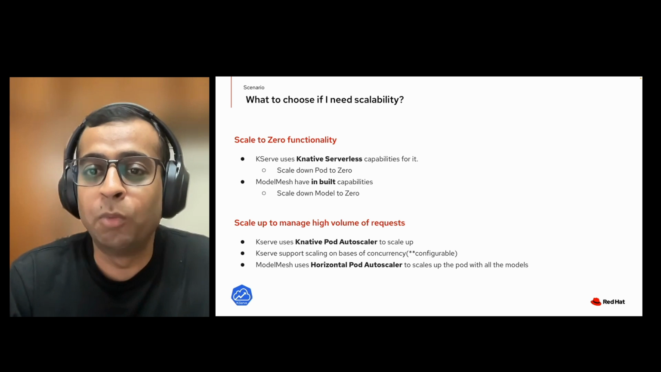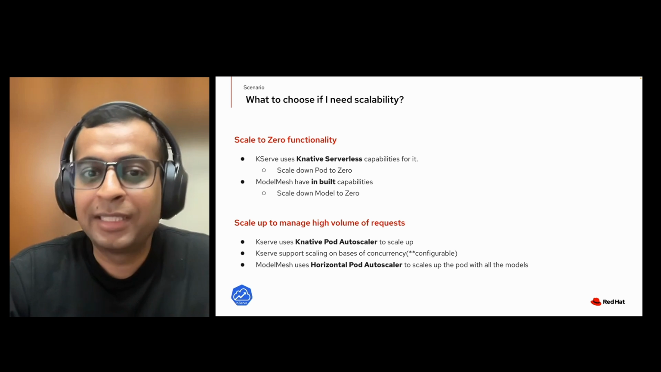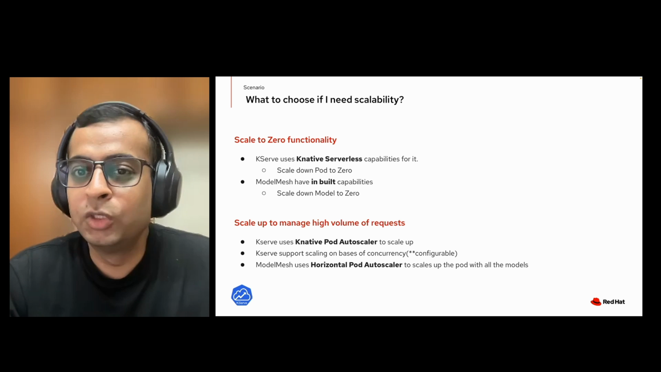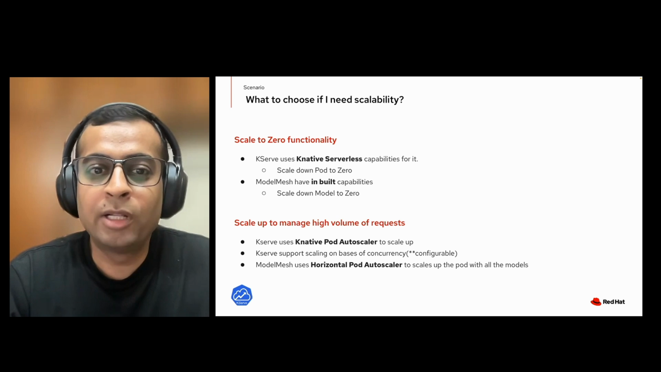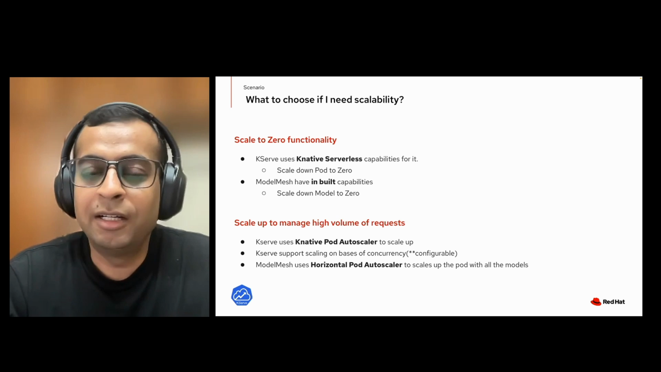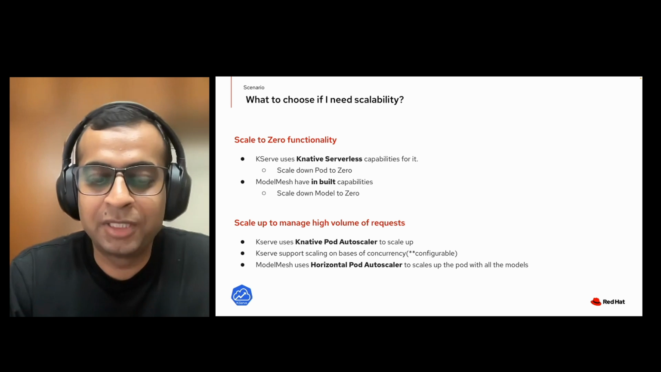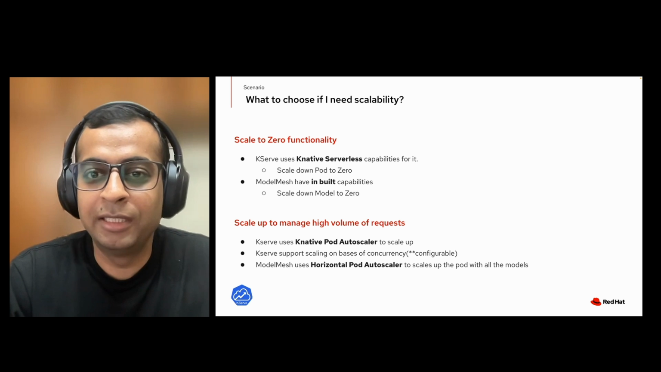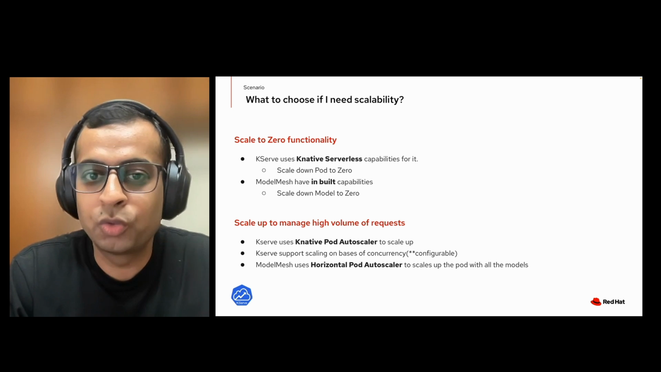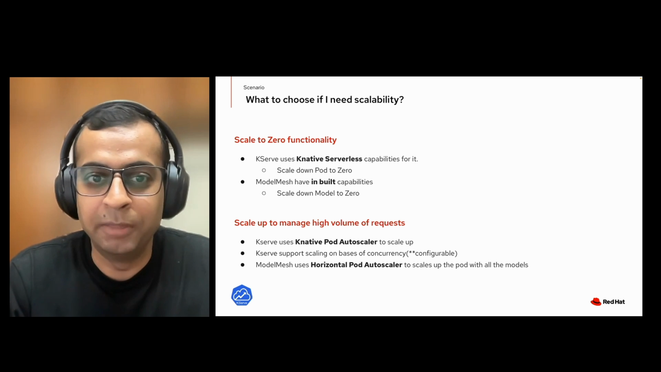Now, there's a major difference between the two terms, scale down pod to zero and scale down model to zero. With Knative, KServe pod replicas will be brought down to zero if there is no traffic. So the complete pod would be shut down. Whereas in ModelMesh, multiple models are deployed in a single pod. As we see in the first picture, A, B, C, and D, four different models are deployed in a single pod. So we can't simply shut down the pod if traffic is not coming for one model. So here, ModelMesh intelligently identifies, okay, this is a model which is not used. So it just removes the replicas for that specific model only, not the complete pod.